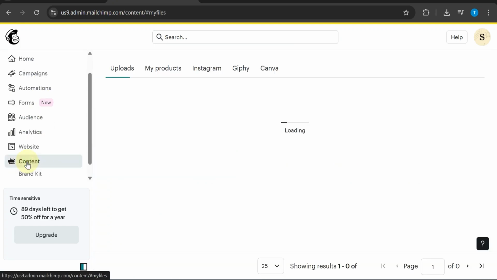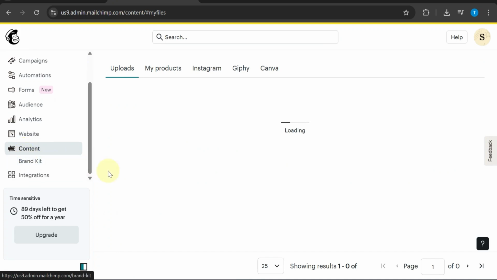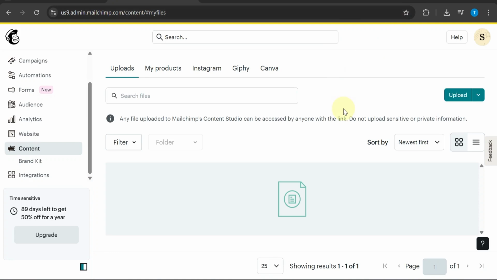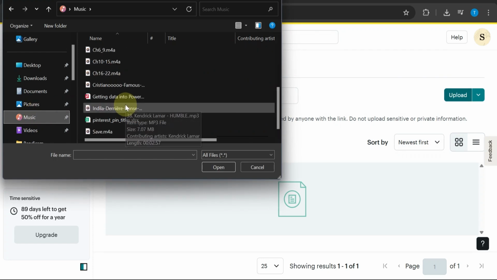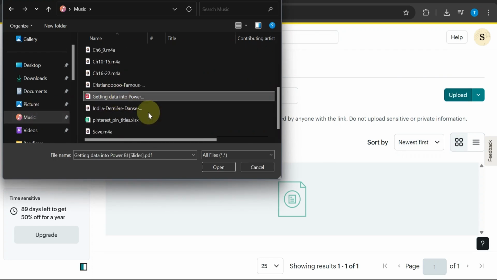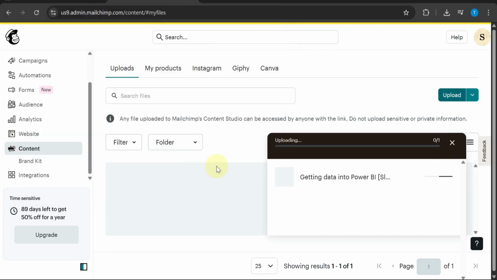This section acts as your file library where all your images, documents, and other uploaded assets are stored. Once you're inside the Content section, direct your attention to the top right area of the screen. You'll see an Upload button. Go ahead and click on it. This will open your computer's file browser. Now navigate to the folder where your PDF file is saved. Select the PDF you want to upload, then click Open.